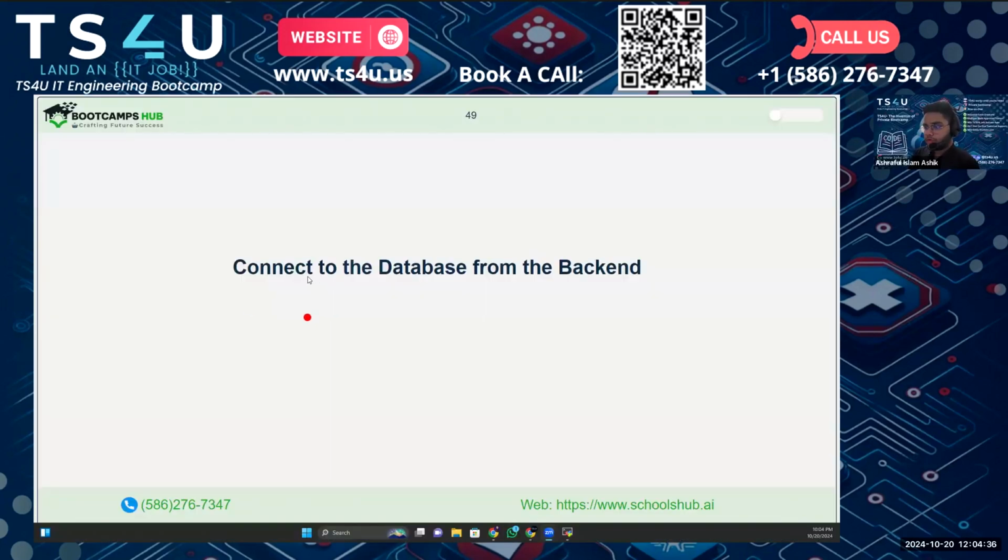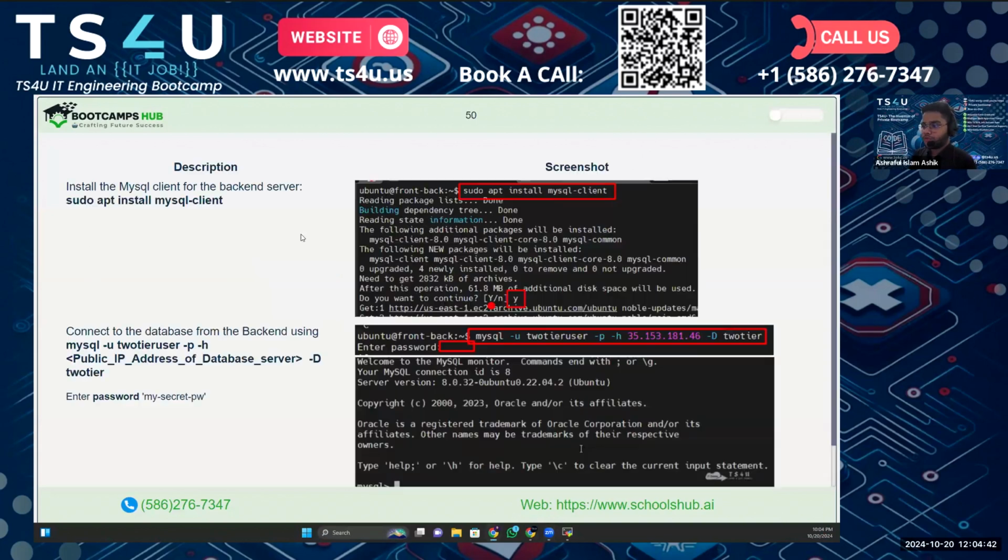Okay, now we are going to connect to the database from the backend. For that, we're going to install our MySQL client on our front back instance. Then to connect from there, we're going to use this command: mysql dash u, which means the user.